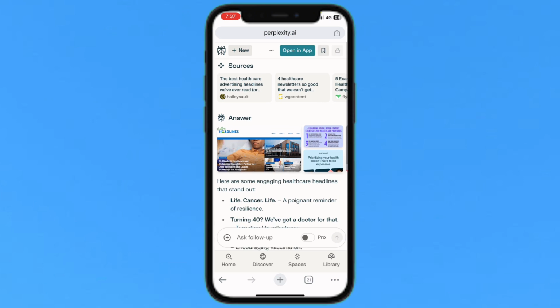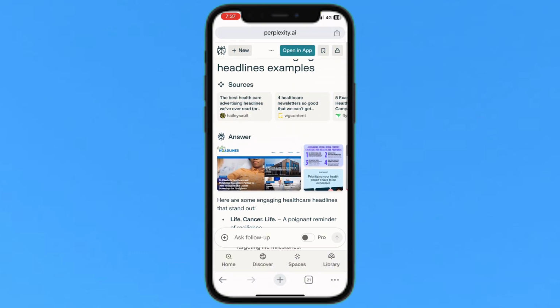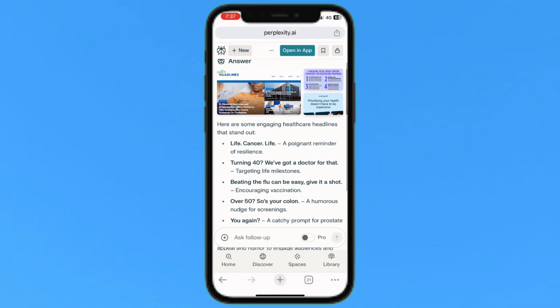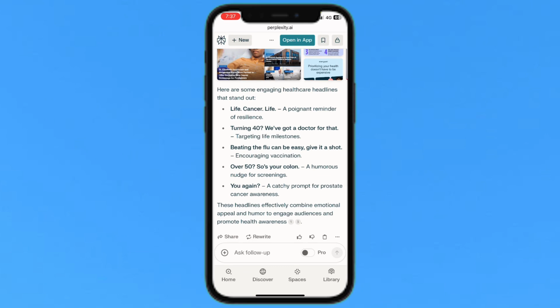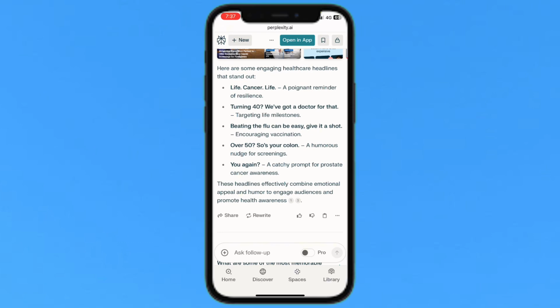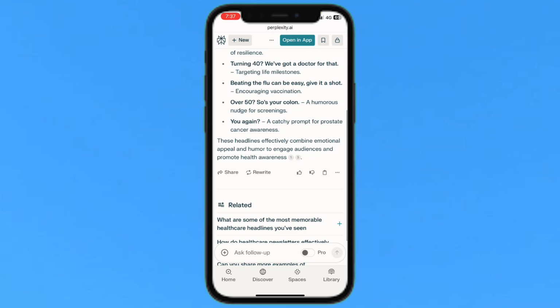So here you will see the engaging headlines it created for me from Perplexity. You will see there are also images, and here are some engaging healthcare headlines that stand out. Life cancel life, turning 40. We got a doctor for that. Beating the flu can be easy. Give it a shot. Over 50. So your colon you again.